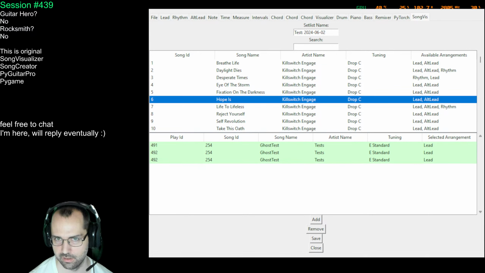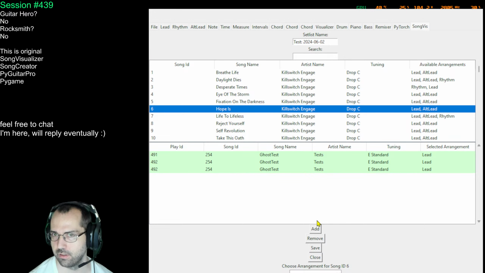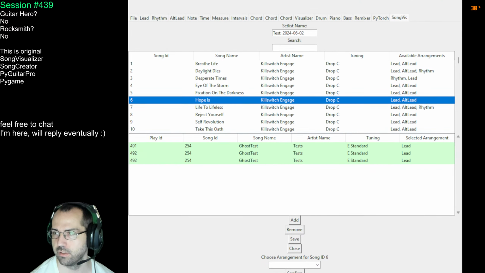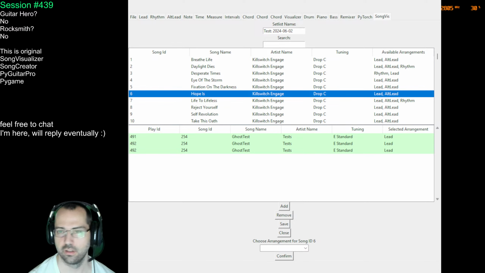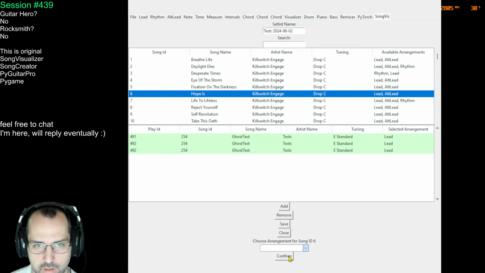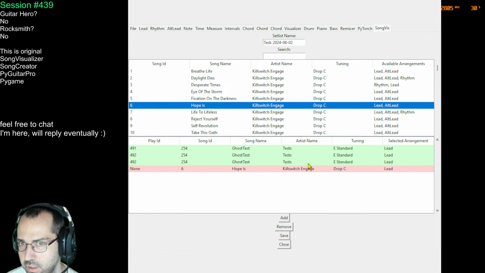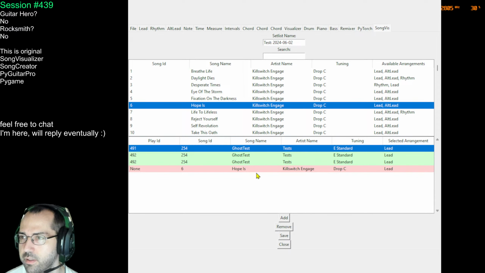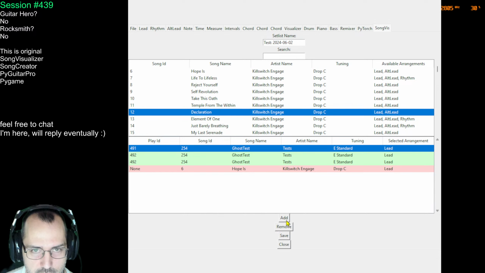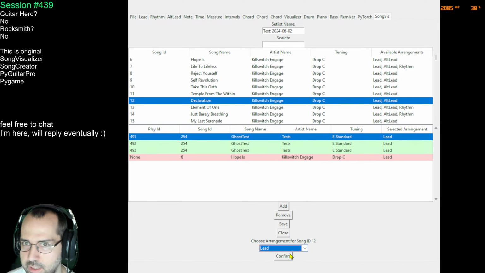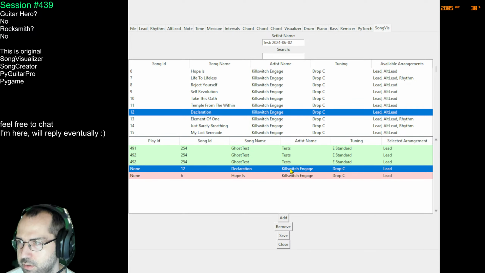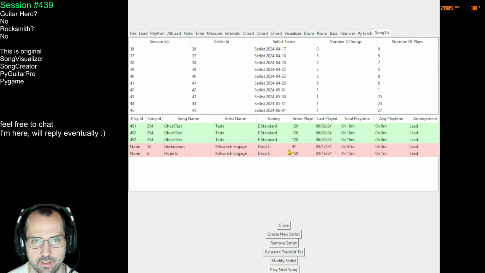Modify. Let's try something else. Let's do add. Oh, what happened? Oh, yeah. So to choose the arrangement, you just don't see it there. So I'm going to add song, lead, confirm. See, it's in red. It's not played yet. I can't rearrange it because there's only played and non-played. But if I add another one, add it, add the lead, confirm, I could rearrange the two that I haven't played yet. Let's put declaration first and save it.